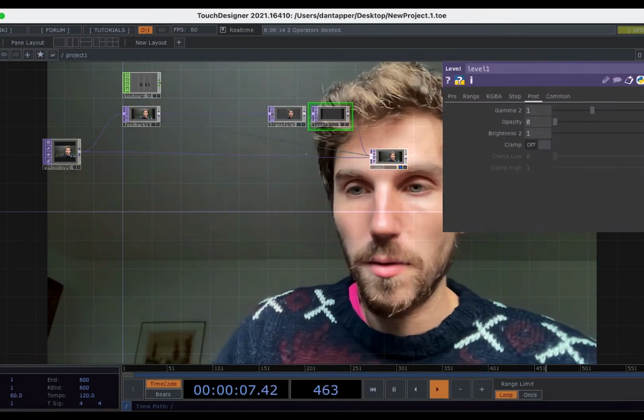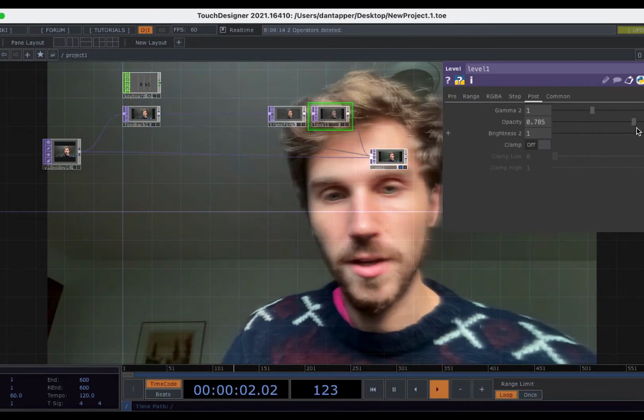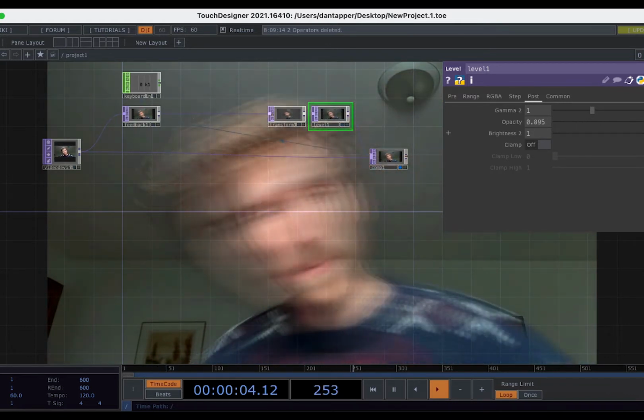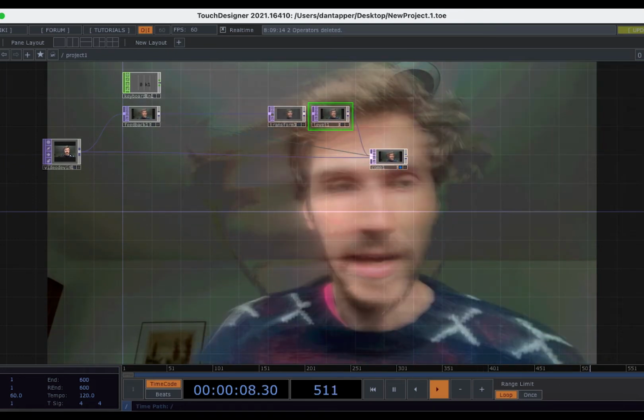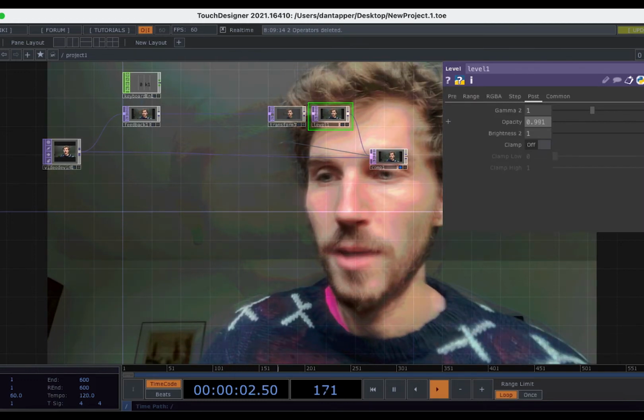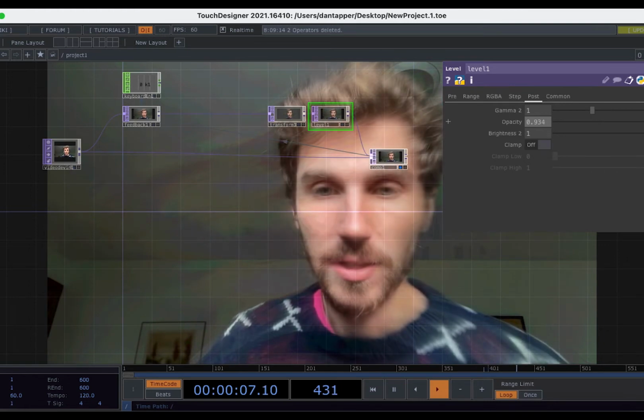So right now I've set the opacity of my feedback to 0, so we can't see anything. But if I start turning that up, we can see that I get these trails, right? So we've created this one frame of delay that's being fed back into our system. And the more I turn up that opacity, the more prevalent that feedback is going to become.